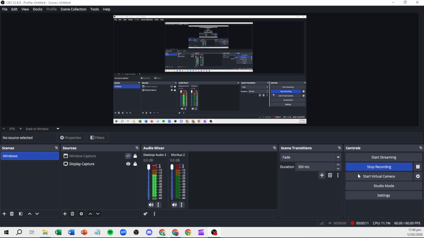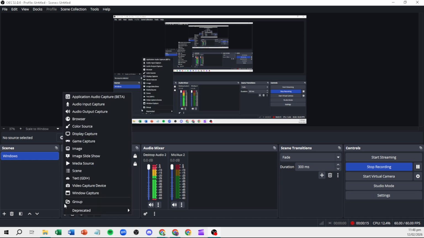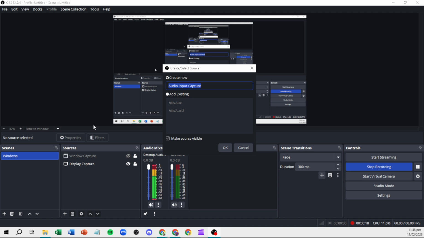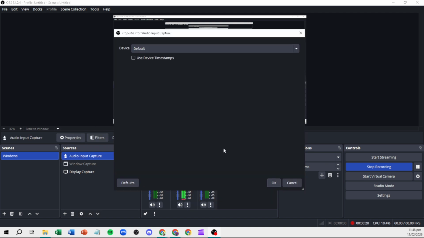Next, in the Sources dock, click the plus icon and choose Audio Input Capture. This is the source type for microphones and audio interfaces. If you see options for existing sources, choose to create a new one so you can keep things organized for this scene. Clear naming helps later when you have multiple mics or scenes.